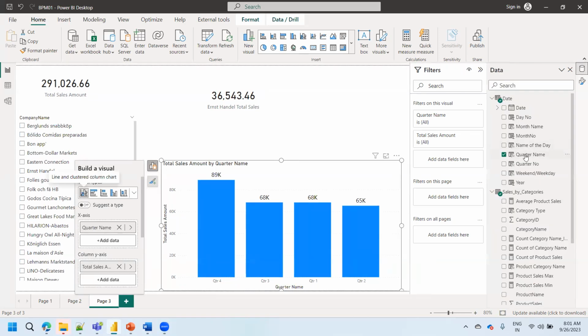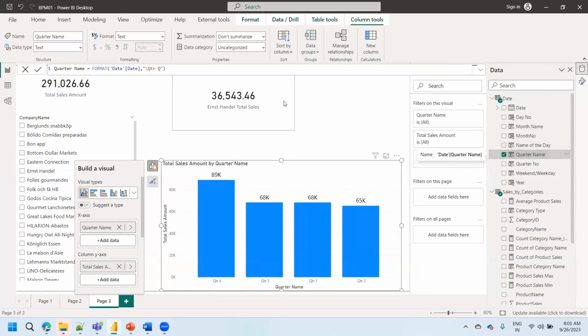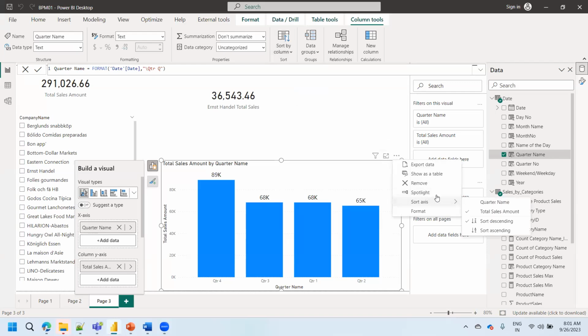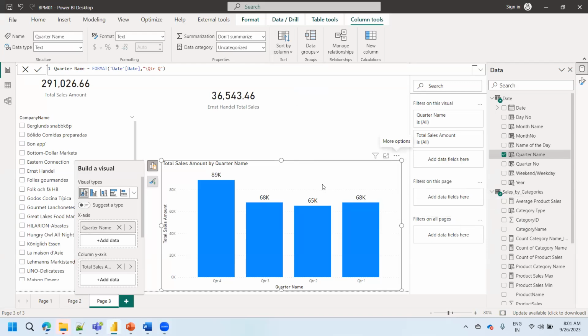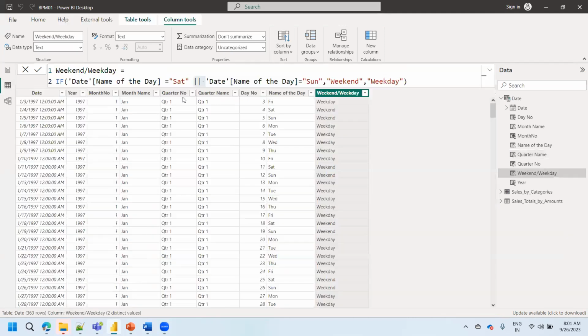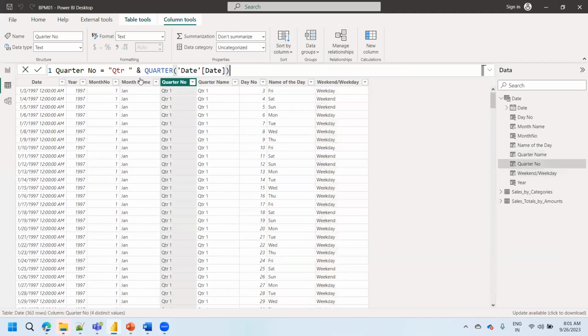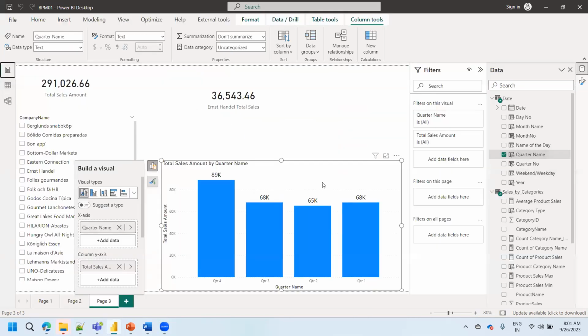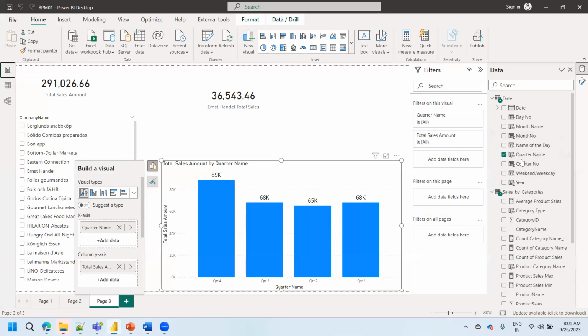So see here, quarter name. Try to select this column. Sort by using the quarter number. That's it. That's what we discussed. Let me remove this quarter number. Clear, right? 1, 2, 3, 4 quarters.